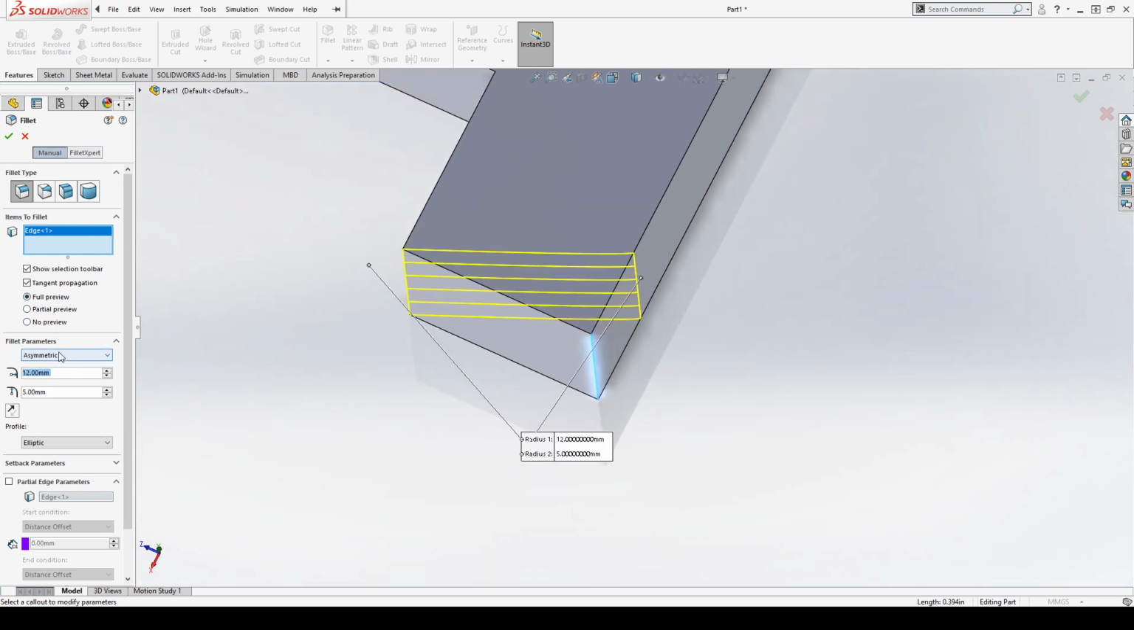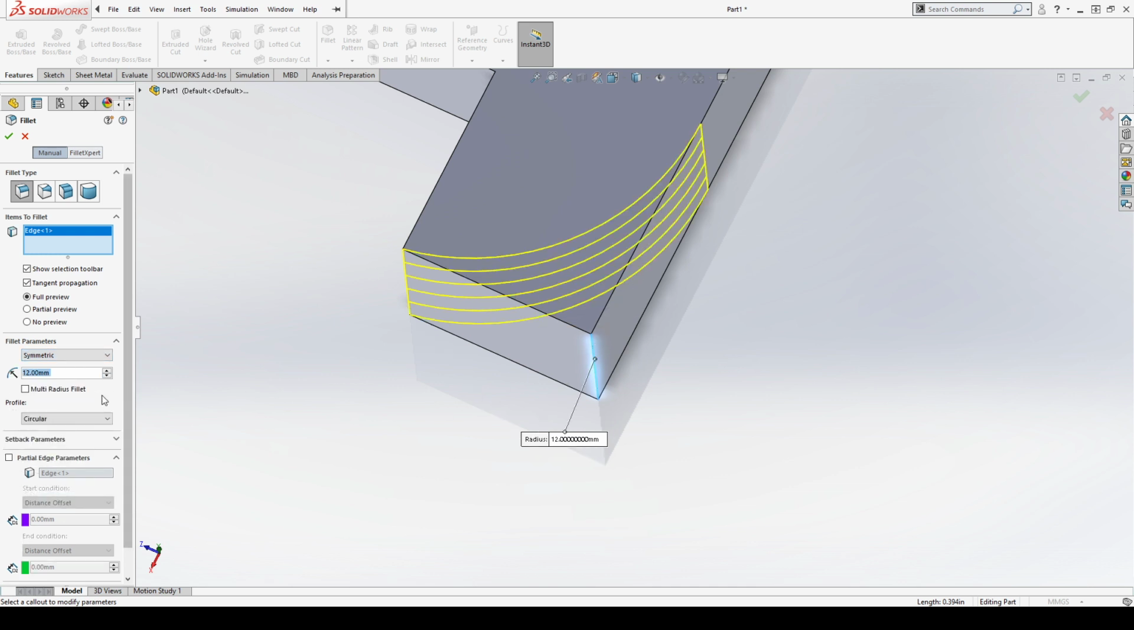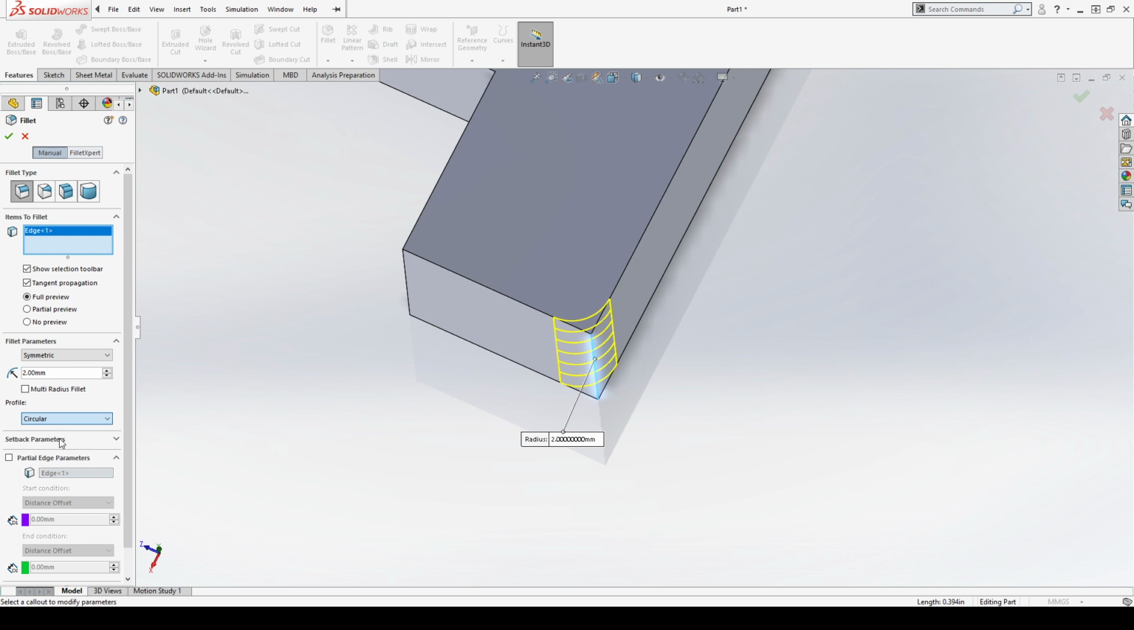Then let's see what I got. I'll probably go back to symmetric, drop that back down to 2. Profile circular, all my different profile types. Circular is probably the only one that you're ever going to use most commonly. Curvature continuous we'll kind of get to once we talk about surfacing.